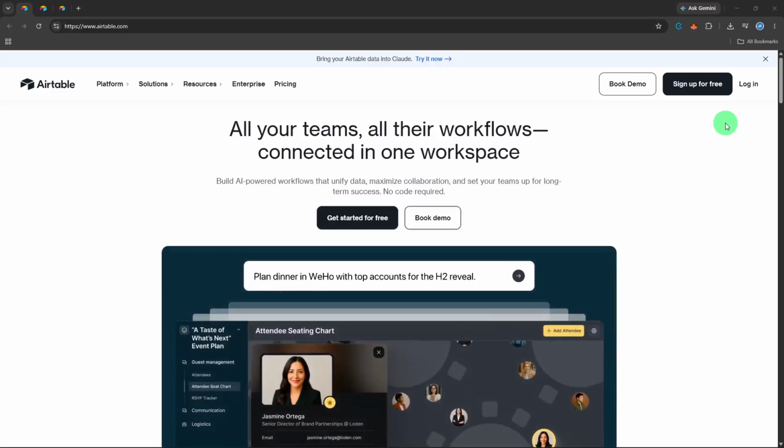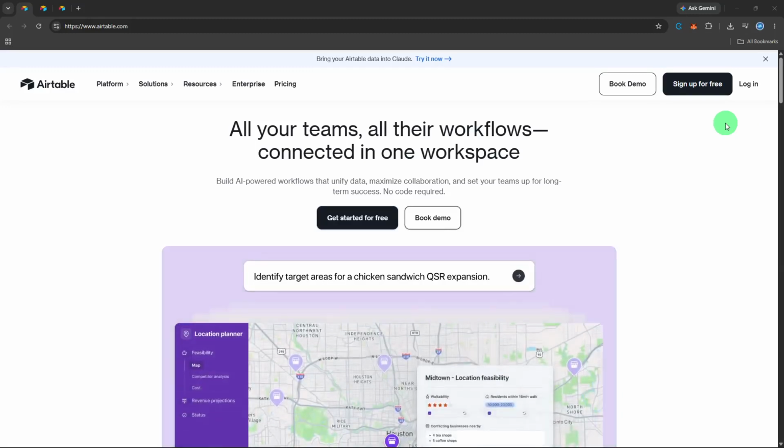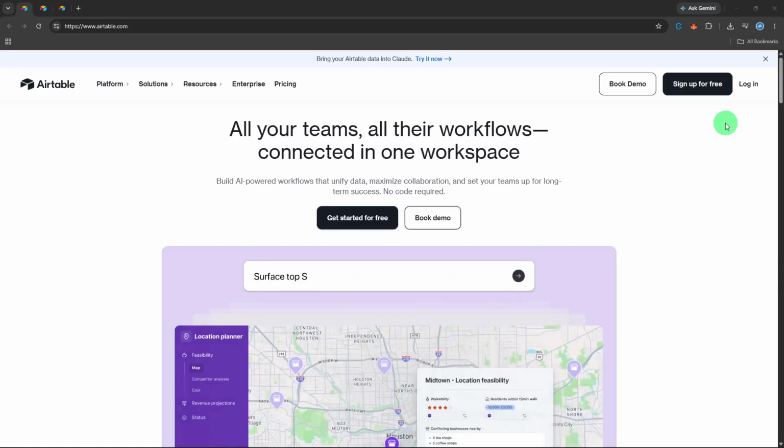In today's video, I'm going to show you how to create a calendar view in Airtable so you can see your records laid out on a calendar and manage your schedule visually.